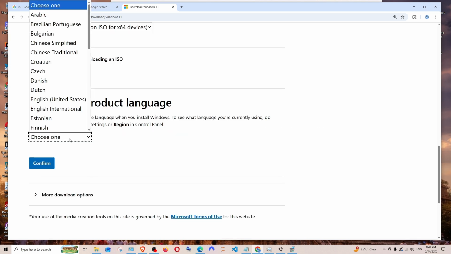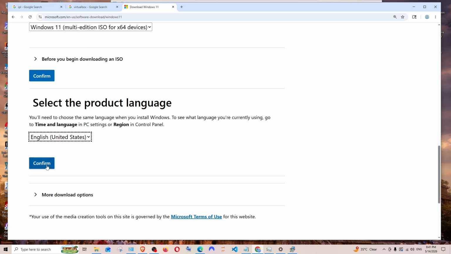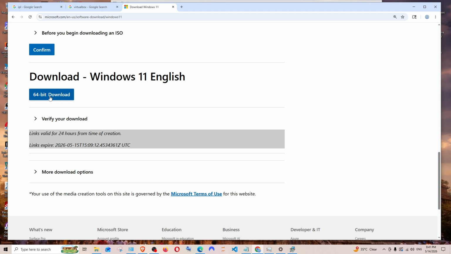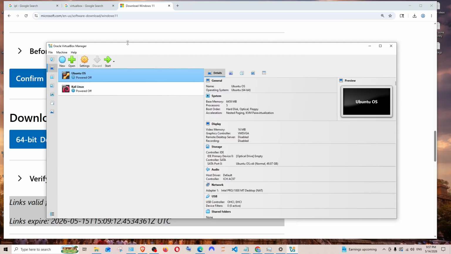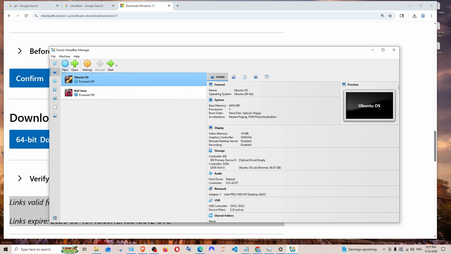Here we must select the language of our choice and again click on confirm. And we will have this 64-bit download. Just select this. The download will get started. It is around 7.9 GB in size, so just be patient. Once the download is complete, just open VirtualBox and select new.